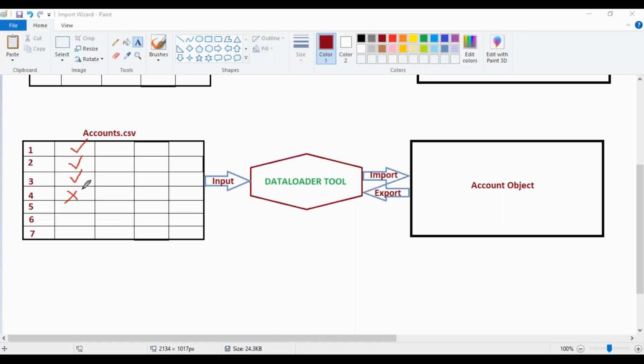So upon inserting these records, the first 3 records are inserted successfully, but the fourth record has failed. It will ignore the fourth record and continue with the remaining records as it is. Now out of these 7 records, how many were processed successfully? 6 records. How many failed? One record. How do we know which records were processed successfully and which failed?